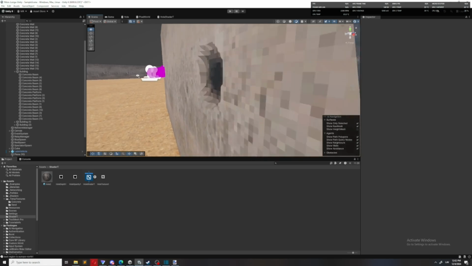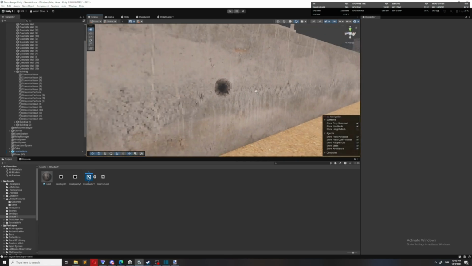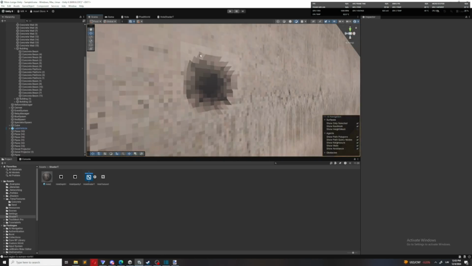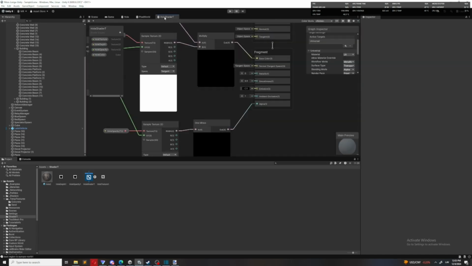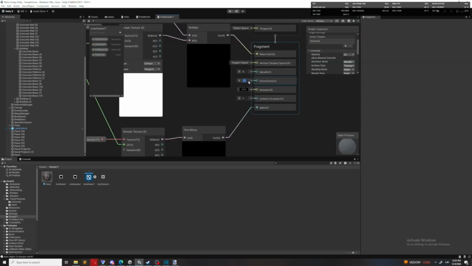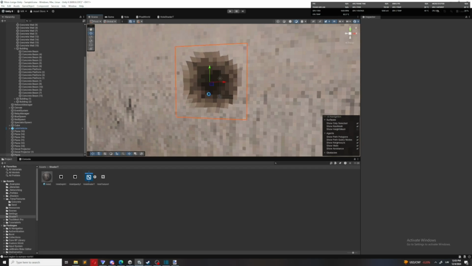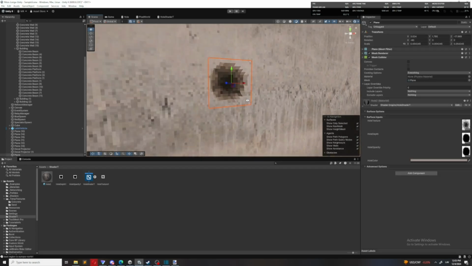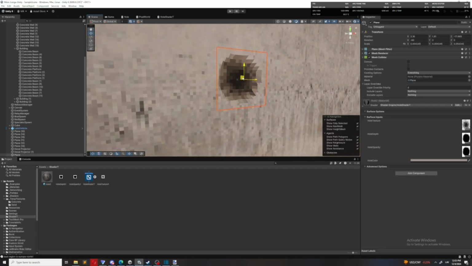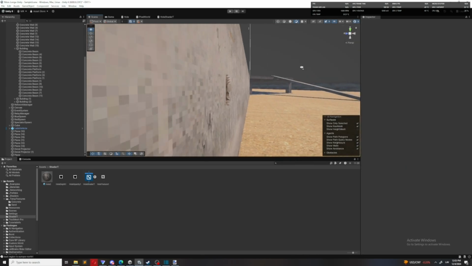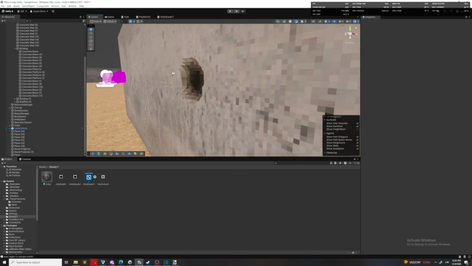Except you can still see the edges to some extent. How you would fix those edges is by simply going into the hole shader and changing the smoothness value to 0. And probably also ambient occlusion to 0 as well. Let's save the shader. And it should no longer have any of those weird rough edges. Now it's just a hole. It's just a hole in the wall. You can look at it from any angle.